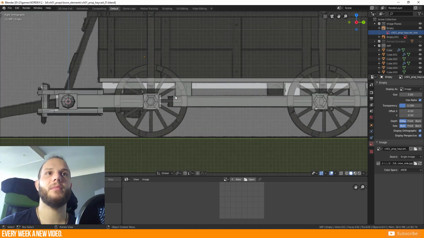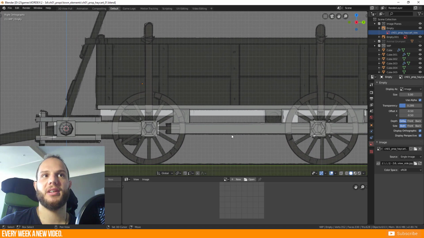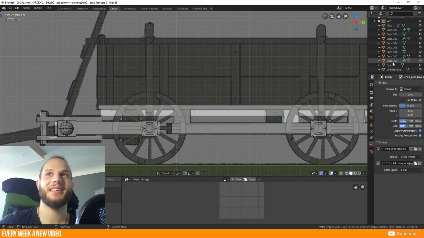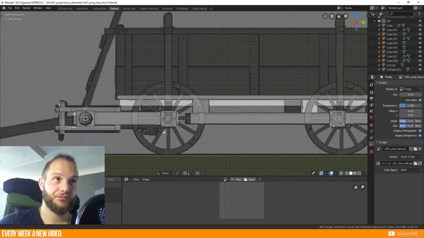Okay, I have here my WIP folder. You see all my cubes, and I haven't given them a proper name, so the naming convention is pretty bad so far, but you see that I've used some modifiers there. This is still a work in progress group, and I want to start this wheel as a work in progress object as well.